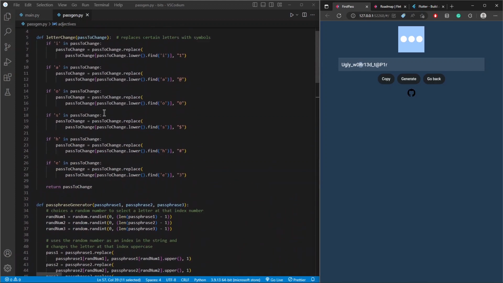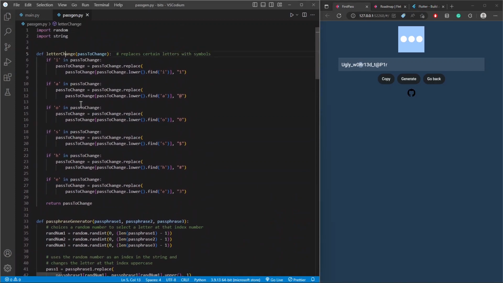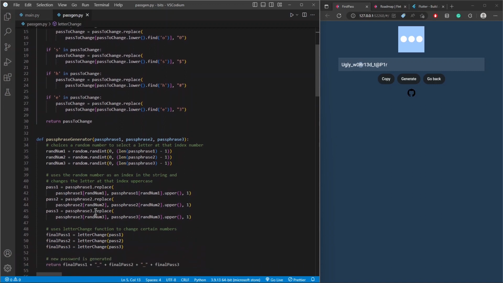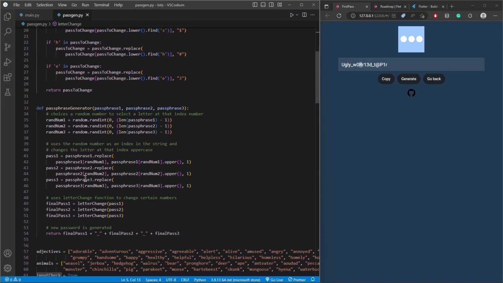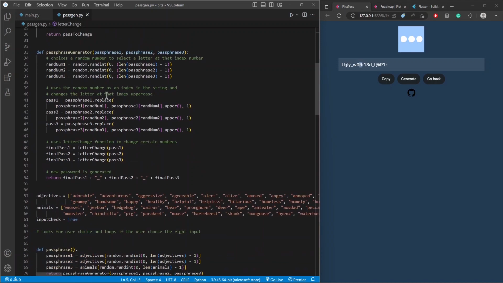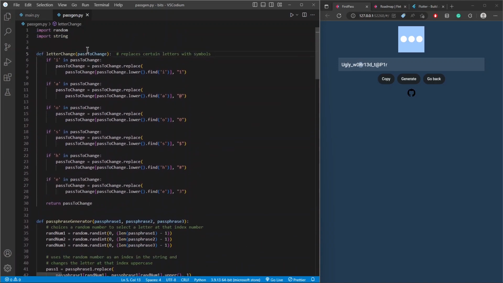And then if you go back up here, we also do a letter change. I know I'm bouncing around a little bit, but these are just the main parts of what we have to do. I'll go through everything in full in a moment. I'm just showing you the different moving parts. So up here is a letter change. We're going to change these letters. I think it's I, A, O, S, H, E, and essentially it just replaces the letter with a symbol.